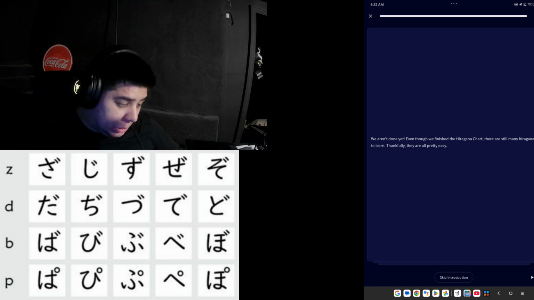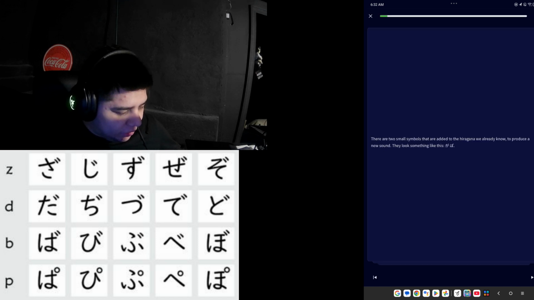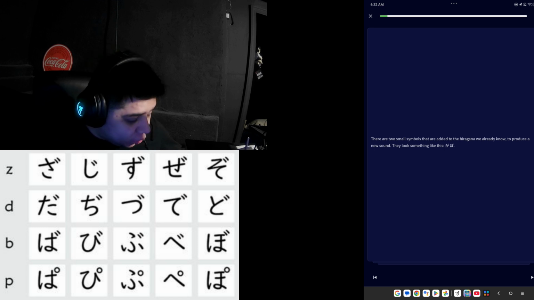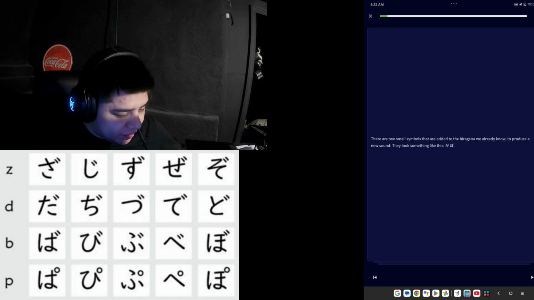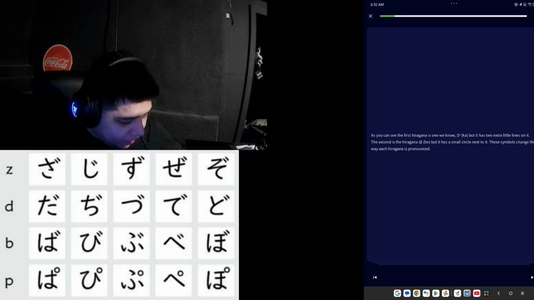We aren't done yet, even though we finished the hiragana chart. There are still many hiragana to learn. Thankfully, they are all pretty easy. There are two small symbols that are added to the hiragana we already know to produce a new sound. They look something like this.